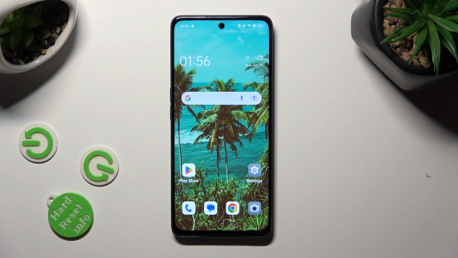Hi! In front of me is OPPO F23 and today I would like to show you how you can edit password in Google Autofill.